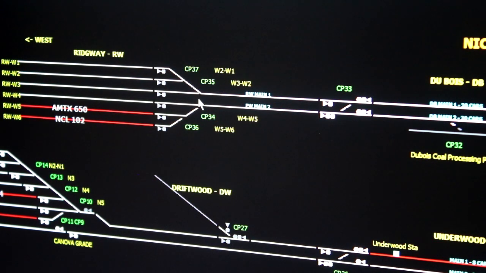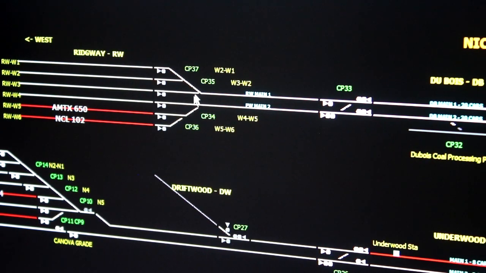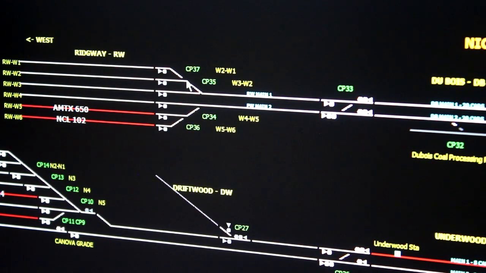To change the turnout, it must be unoccupied and unreserved. Simply move the mouse over the turnout and left-click the mouse. The turnout will change to the opposite route. Left-click the mouse again to move the turnout to the opposing route.